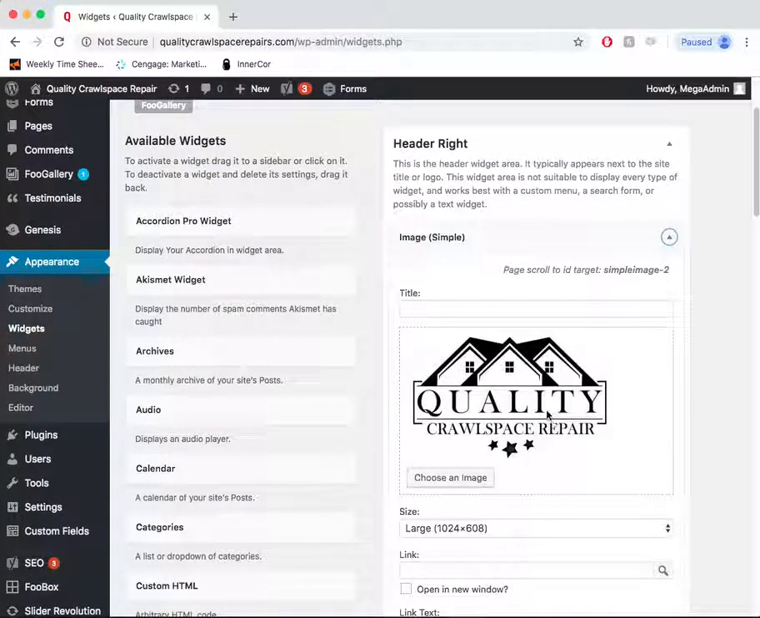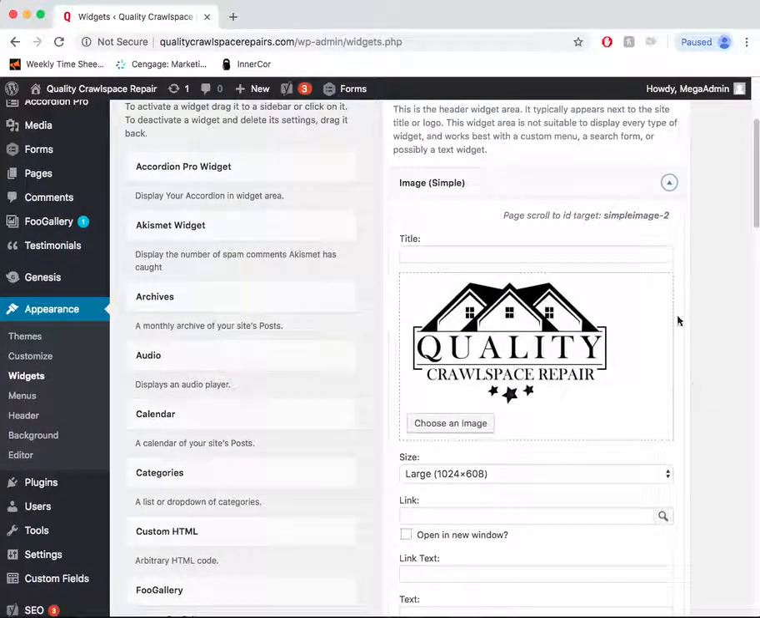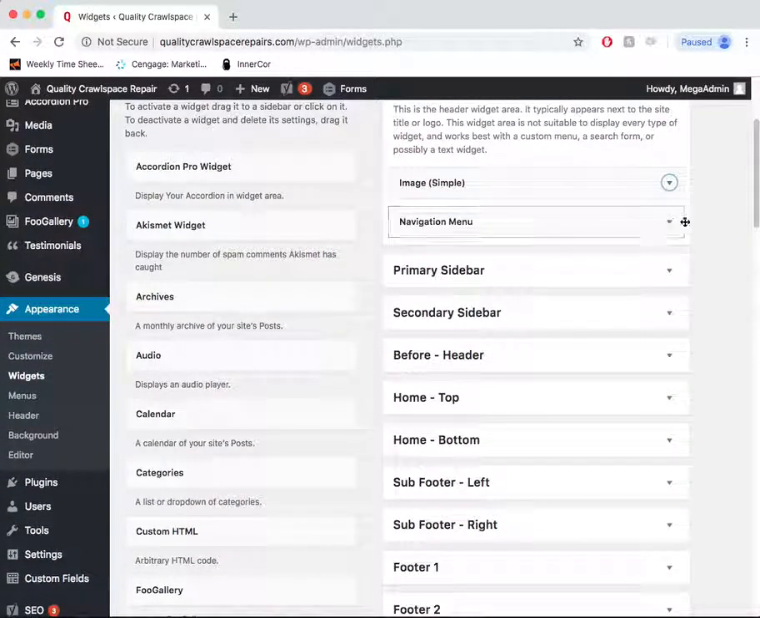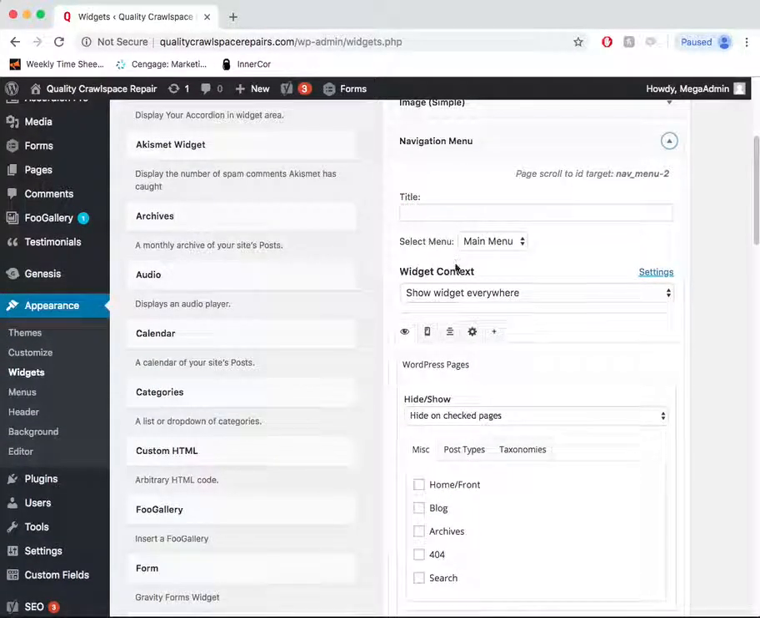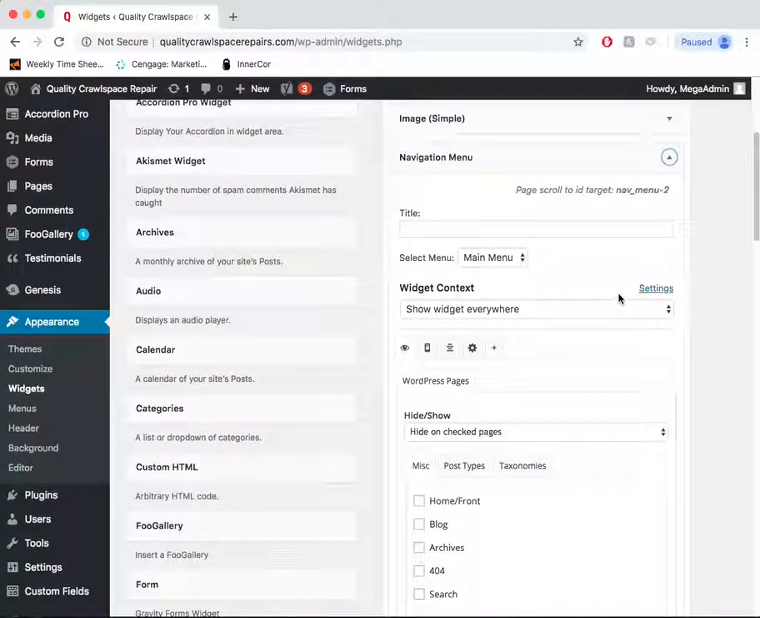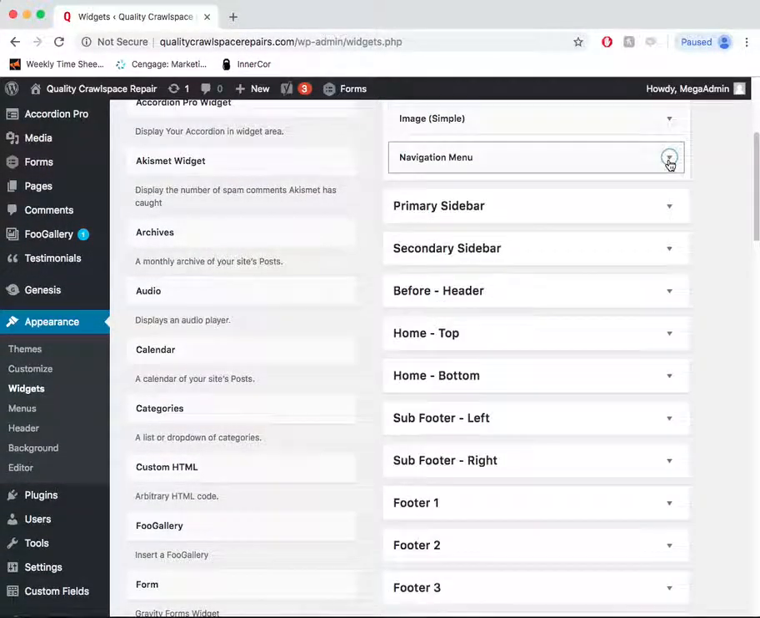This is where in the top part of your site, this is where your image is. So you see that we have an image there, a navigation menu, and we're just choosing the main menu. I'll show you about the menus in a little bit. But that's the only menu option you guys have.